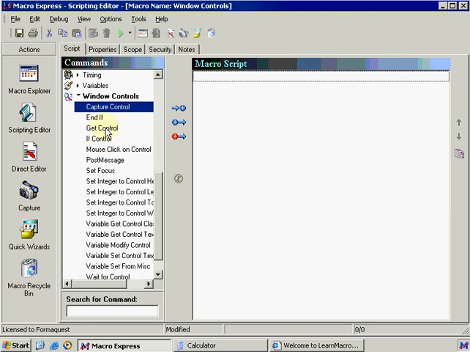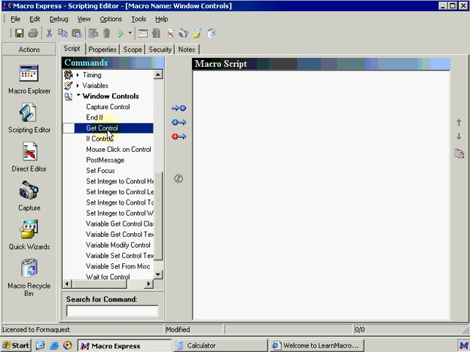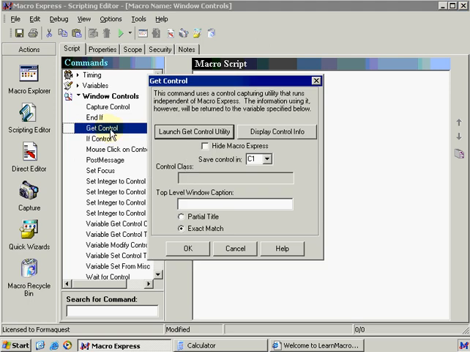So first, we need to find out what control we want to use, and we do this by using Get Control. Let's go ahead and double click. So we have a few options here. First, Hide Macro Express means that while we get the control, it will actually hide the Macro Express application, which I recommend clicking on. Next, we need to click Launch Get Control Utility.